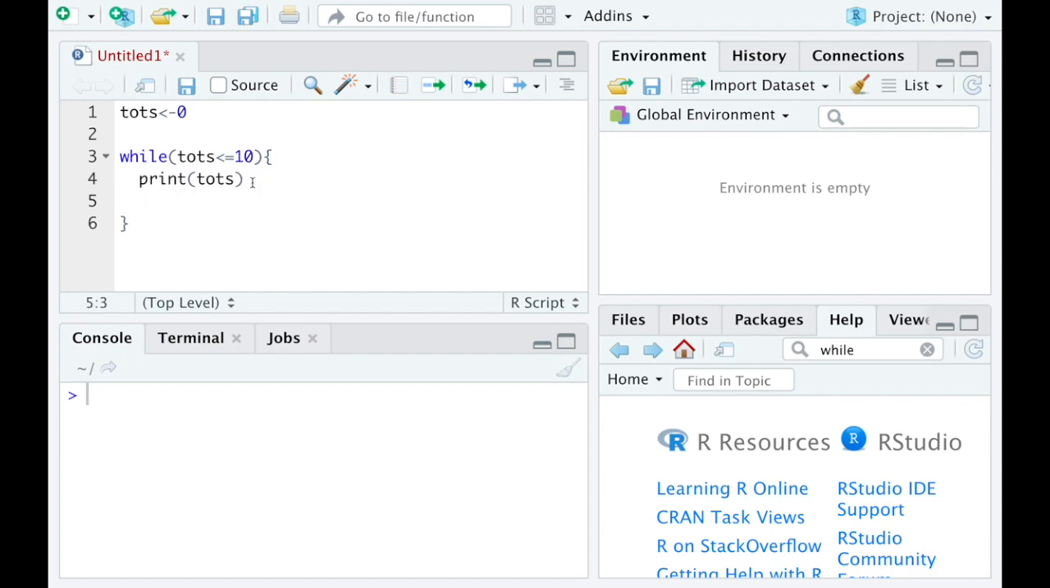And then what I'll do after this, so it has something to really check, is I'm going to change the value of totes each time it goes through these steps. So what it'll do is after it prints the value of totes, it's going to add 1 to it and reassign that new number to totes again. So what should happen is each time it goes through this loop, it should add 1 to the value of totes. And so this is my looping structure here.